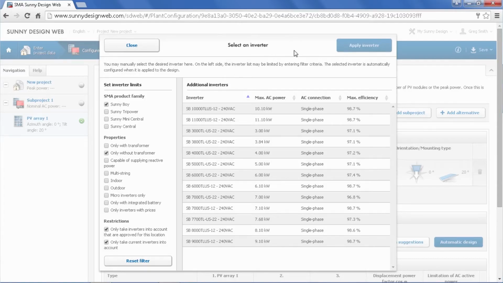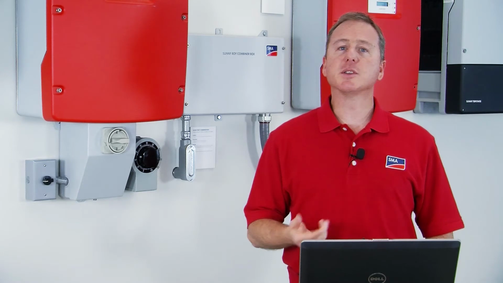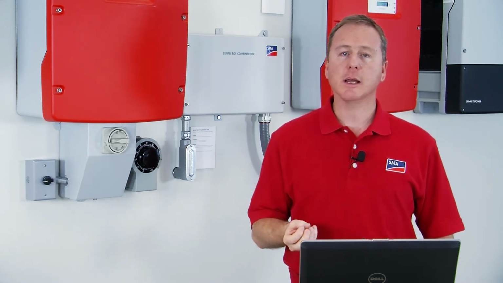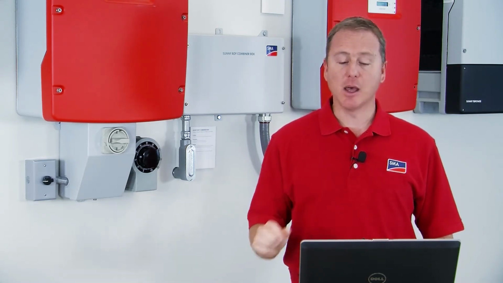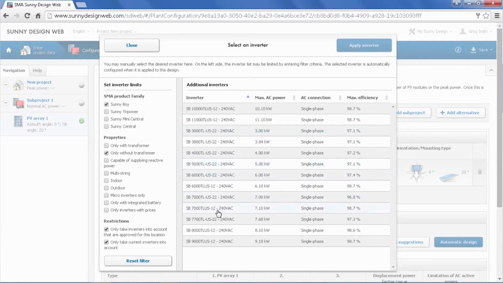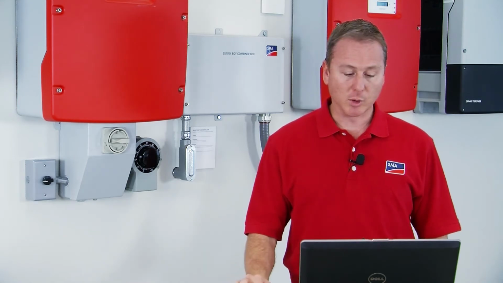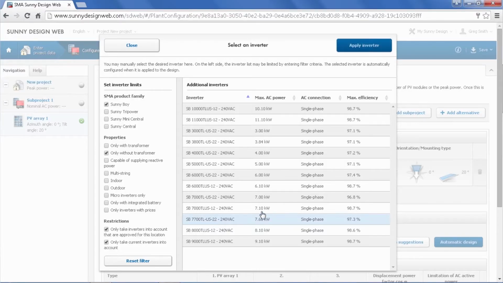After you make your selections, you'll see the remaining inverters that fit the profile you have selected over here. For the purposes of this video, we had about a 7,000 watt array, so I'm going to start with a Sunny Boy 7000 TLUS inverter, which I'm going to select right here. Now you see we have two different models, a Dash 12 and a Dash 22. I want to use the brand new latest and greatest Dash 22, so I'm going to single click on that and then go up and select Apply Inverter.